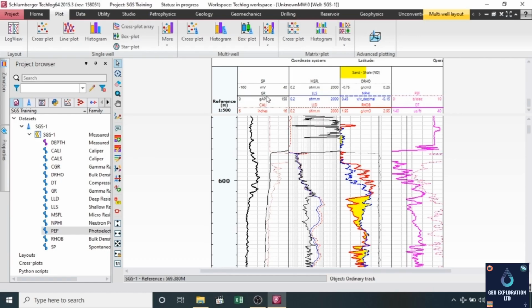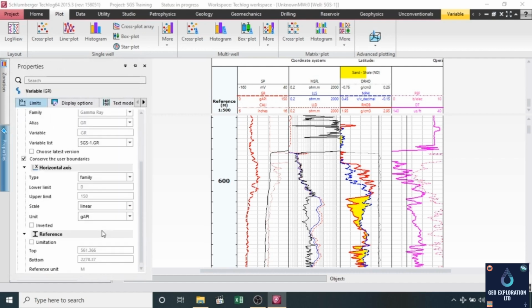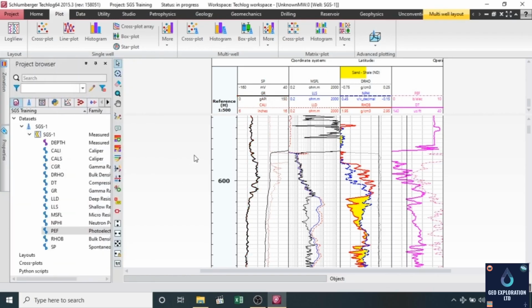Like if GR, again property, there you can see its family is mostly, in the industry we use the same value of 0 to 150, but we can also change that, like user, I'll say 0 to 200, so you can see it's changed. Again I'll let it go back to the family value. So like that you can change any curve's scale.